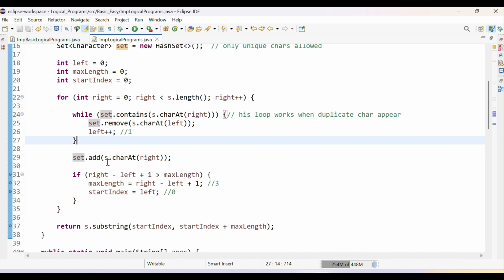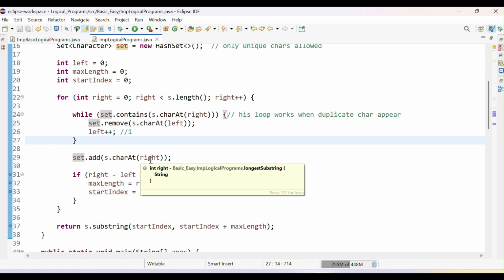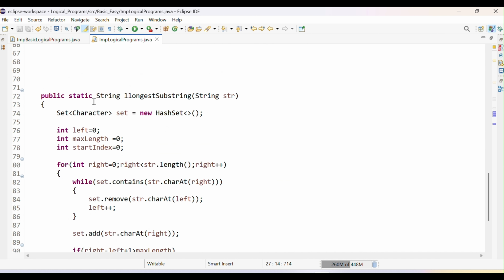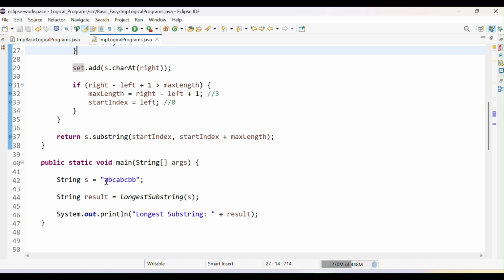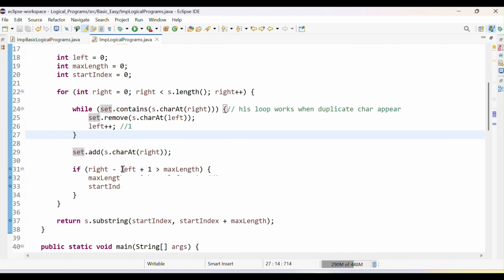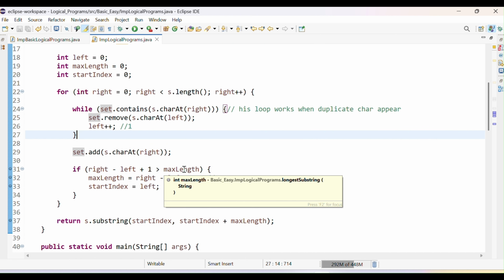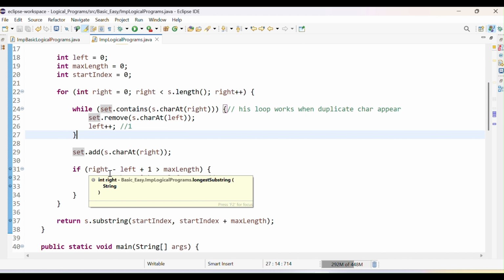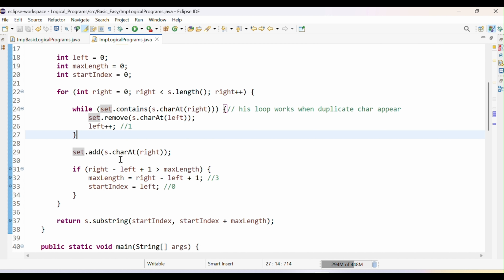Then set.add s.charAt(right). So right is 0, and s.charAt(0) is a, so a will be added inside the set. Now we have added a. Then in the if condition we will check right minus left plus 1 is greater than maxLength. So right is 0, minus left 0, plus 1, so 1 is greater than maxLength, which is 0. Yes. Then maxLength is equal to right minus left plus 1, which becomes 1, right? So the maxLength value increased from 0 to 1, and startIndex is equal to left. Left is 0, so startIndex will also be 0.